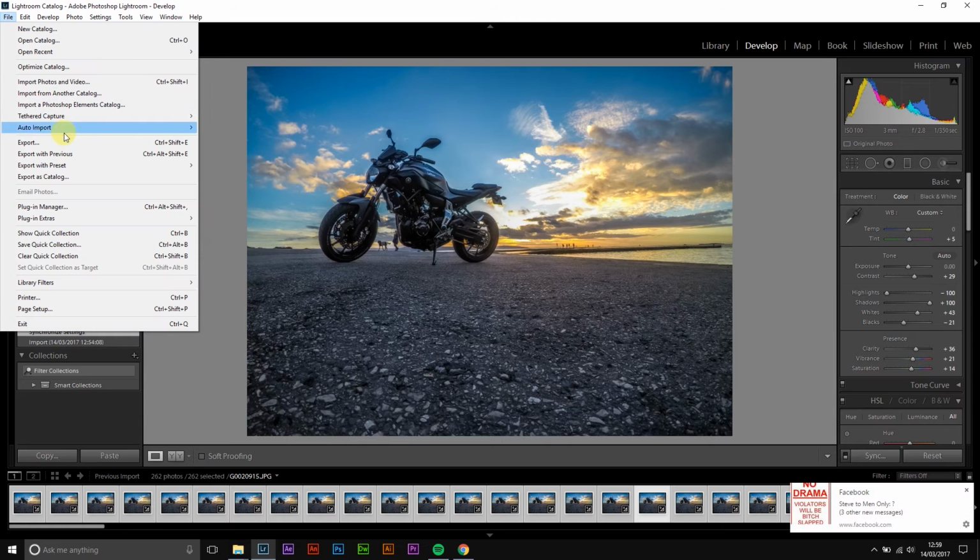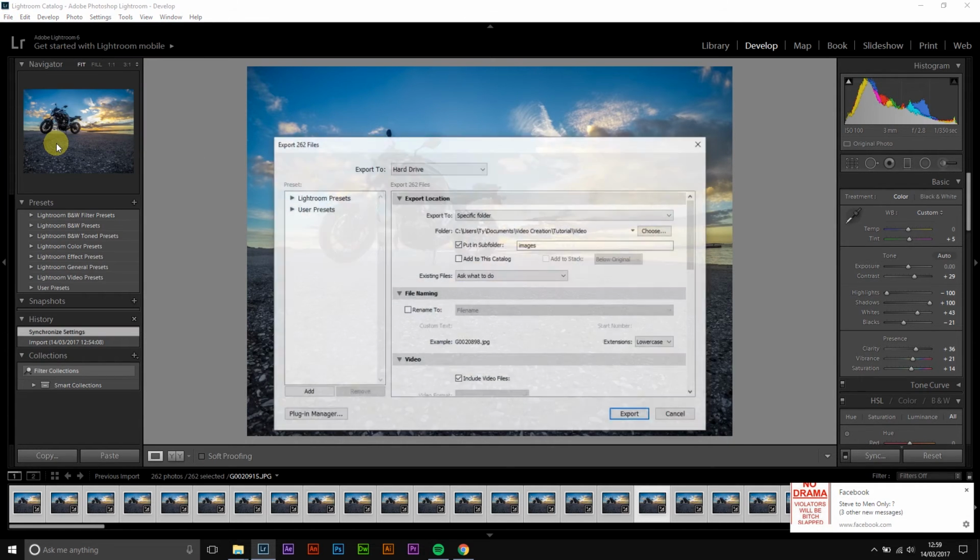Go File, Export. Now make sure you choose the folder that you want to export them to.